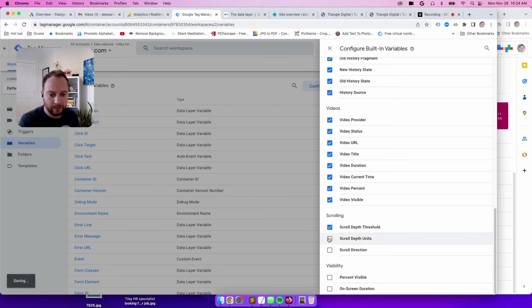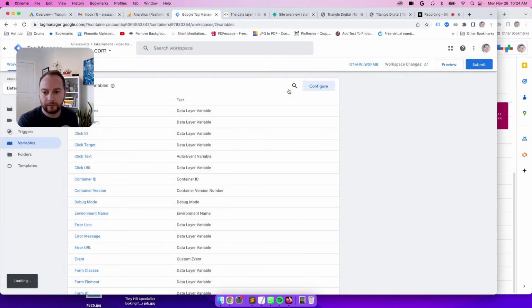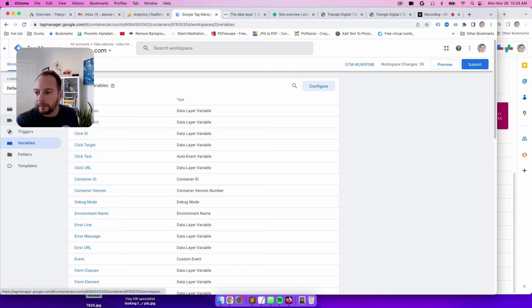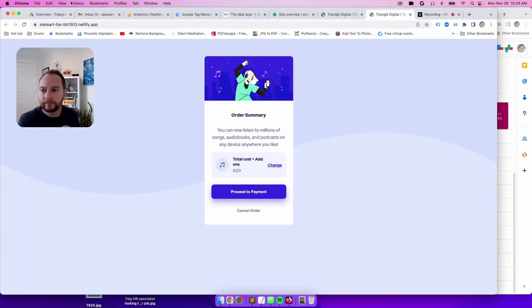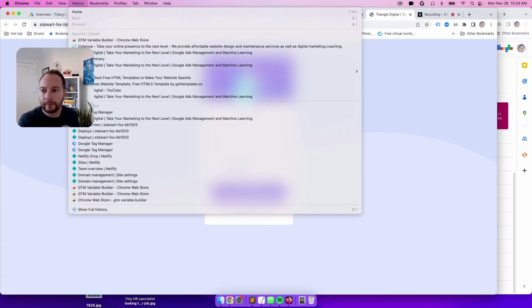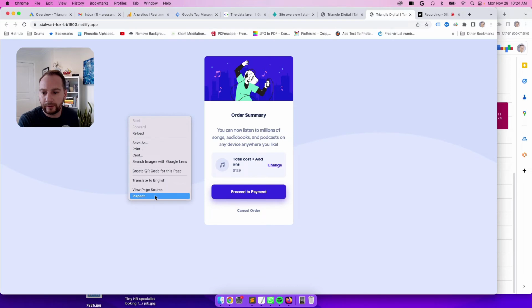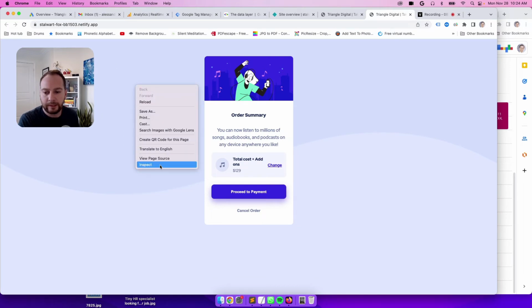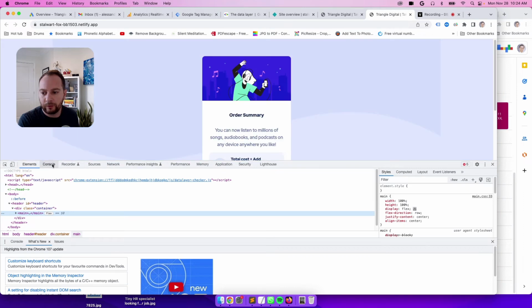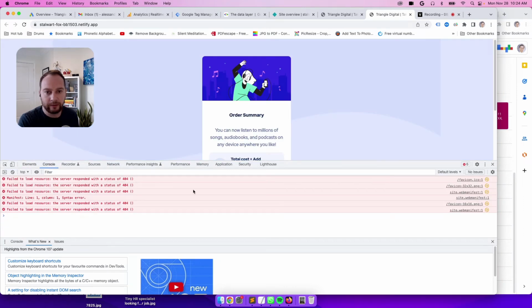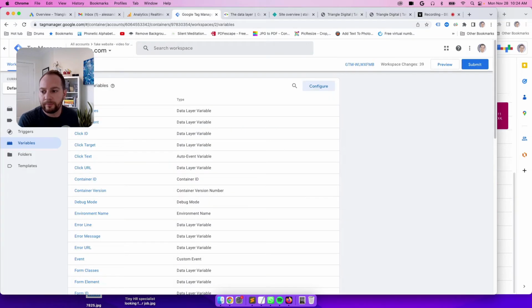So when you install GTM for the first time, just go in here and click on all of them. Perfect. All right, let's go back over to our test site. Just to start things off, we're going to right click in this space here, click on Inspect, and go over to the console just to get things ready for what we're about to do. All right, back over to the GTM.